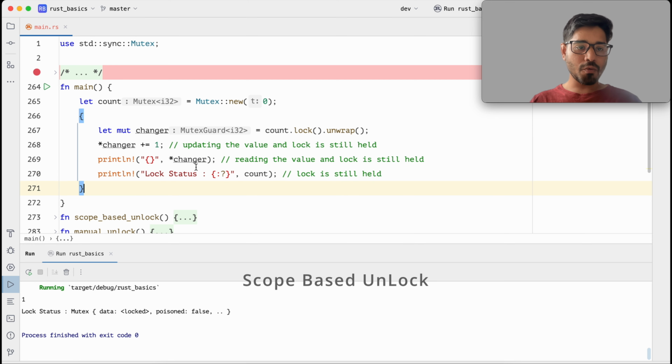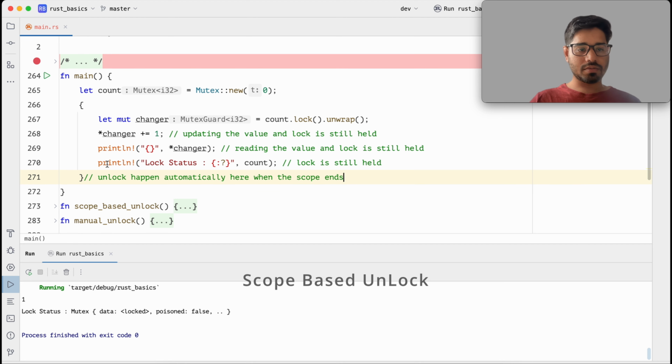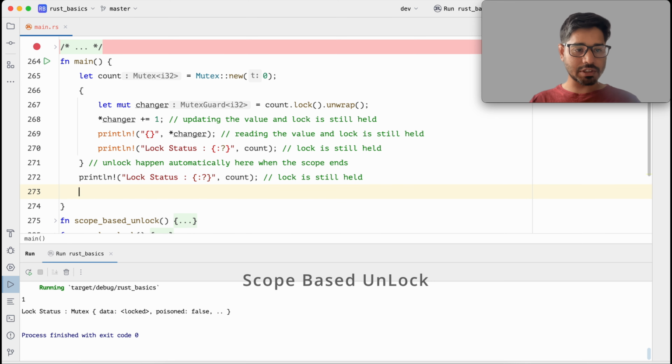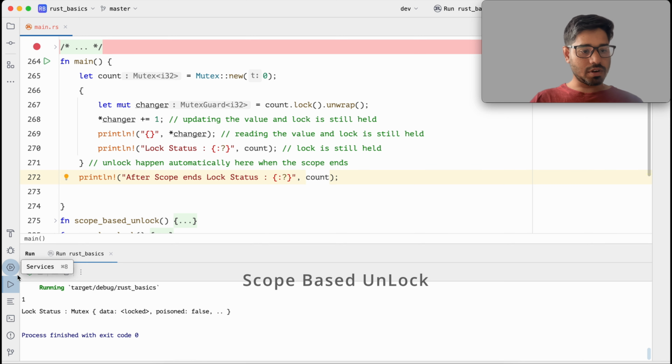So what happens when it goes out of the scope? It will automatically unlock this mutex. So the unlock happens automatically here when the scope ends. Okay, outside of the scope let's again see the lock status. Let's copy this and paste it here. After scope, let's run this again.